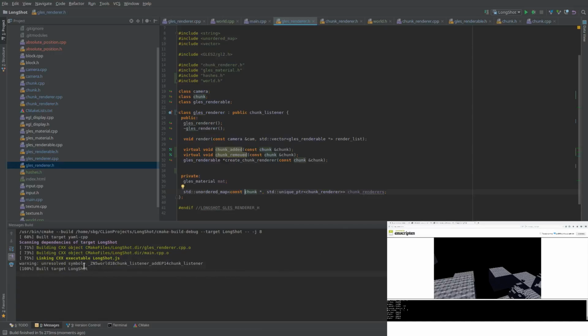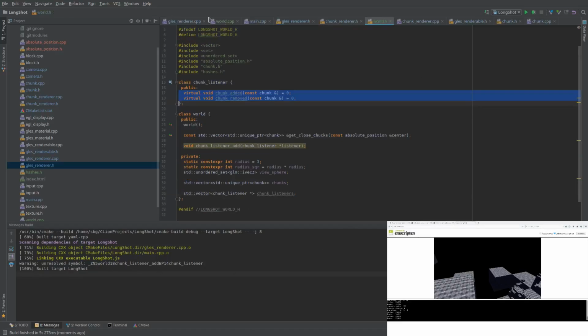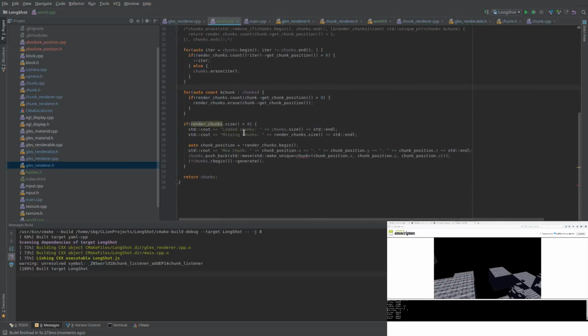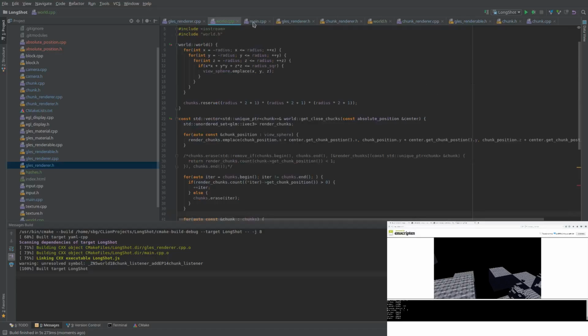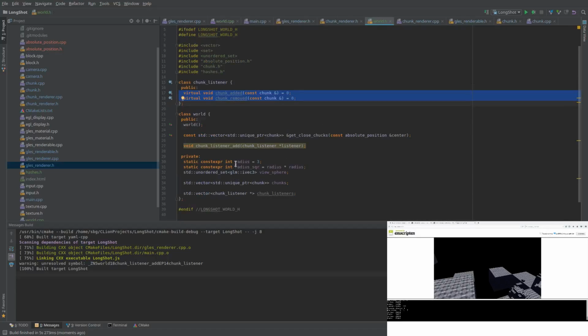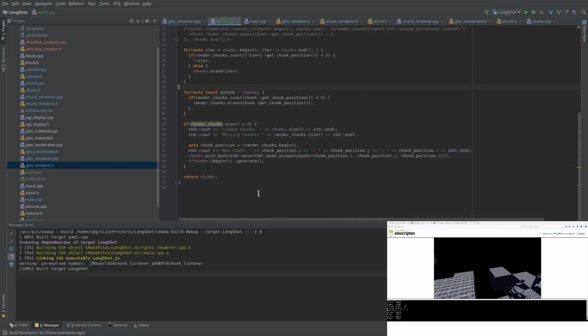So we have an unresolved symbol in that we can't add the listener at the moment. We need to implement that function. So let's just take a look at the world here. Which order did I do that? So it comes afterwards. So what I'd like to do is go for the world chunk listener add. Then we are going to say we have a chunk listener list. I want to push back onto that this listener.